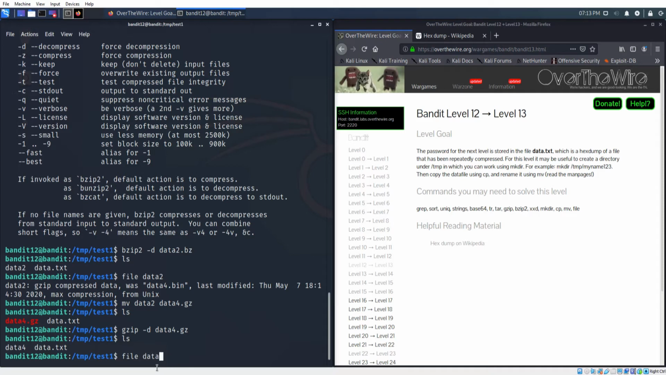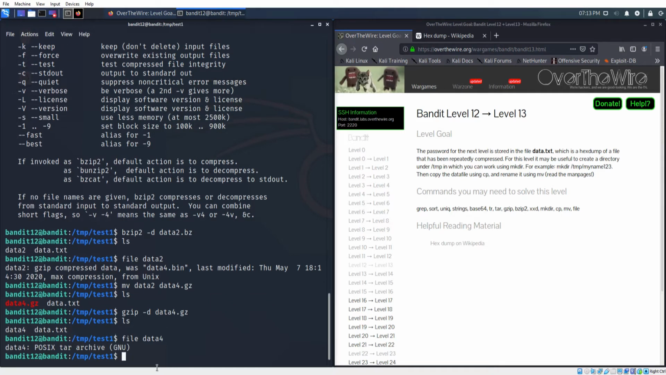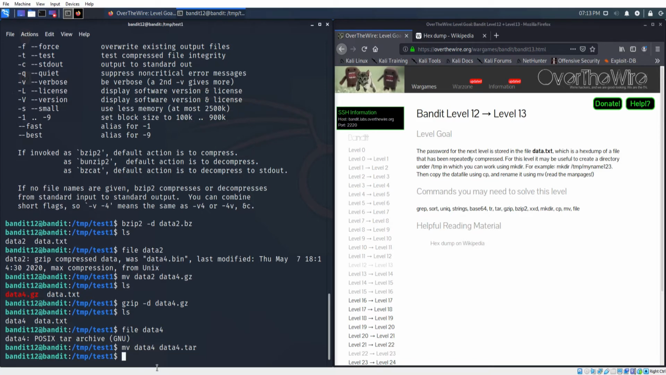Let's take a look at data4 here, and so this is a tar archive. We're going to use the tar command to do something similar. There's a slightly different syntax for tar, but we are going to need to rename this. So we're going to move this data4 to data4.tar, and let's take a look at our tar help file.